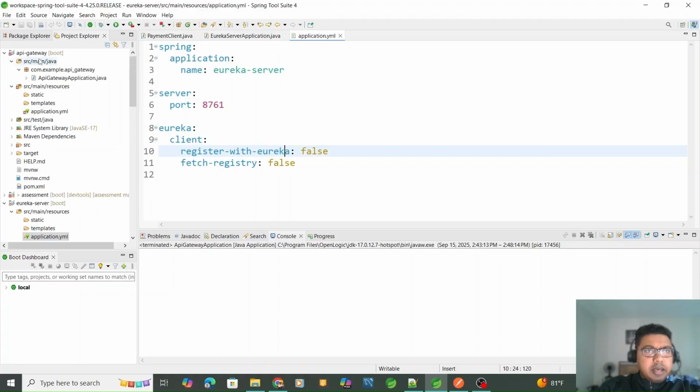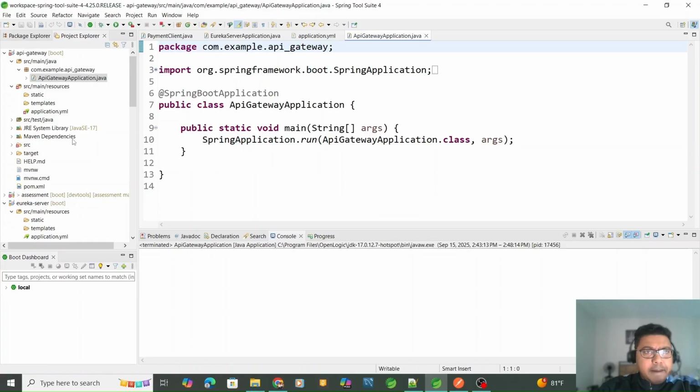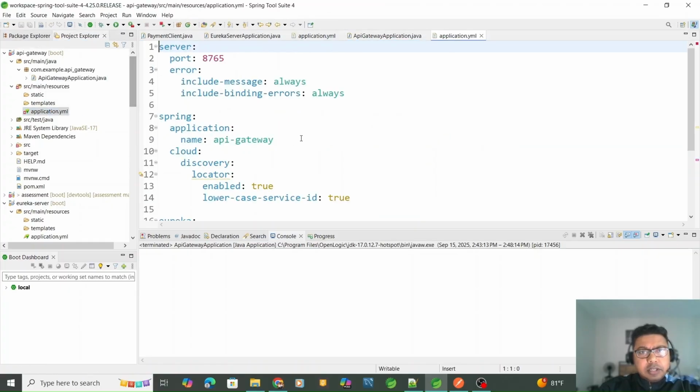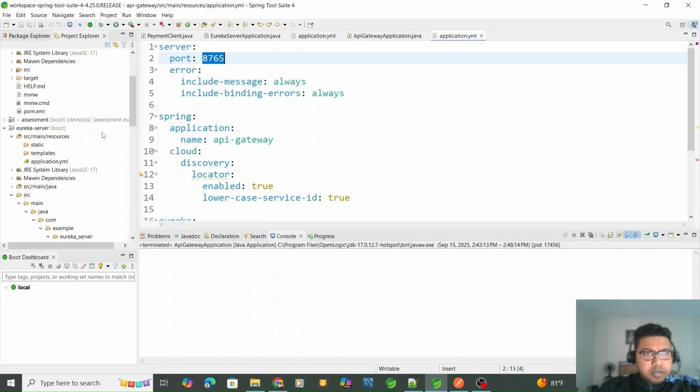Next, we have an API gateway. This is my API gateway, and this is its configuration, which is running on 8765. We won't be using the API gateway for today's video, and we won't be calling through the API gateway for this particular video.